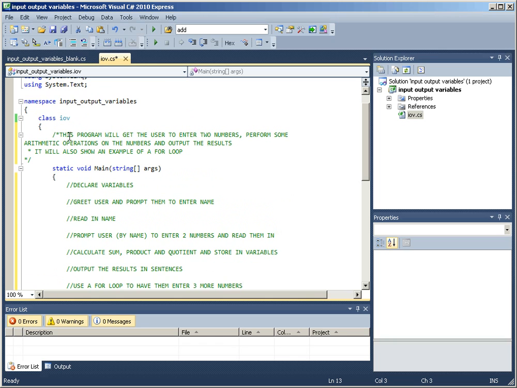So now we can look at what the comments say here. Now the comments in C#, notice that we can have it start with a single slash and then a star, and then end with a star and then a slash. That creates a comment. The other way we can create a comment is to have two slashes. You can see in all these green lines here, start with two slashes. So what are we going to do here? This program will get the user to enter two numbers, perform some arithmetic operations on the numbers, and output the results. It will also show an example of a for loop.